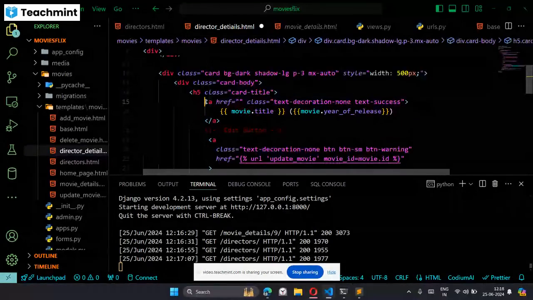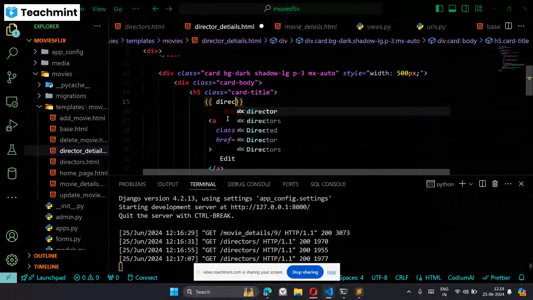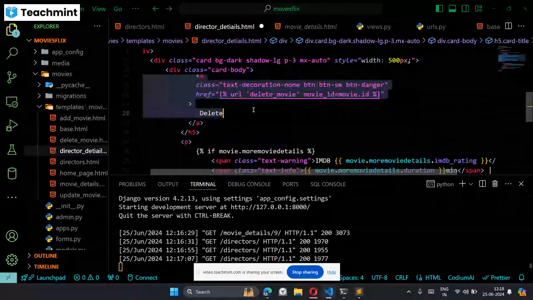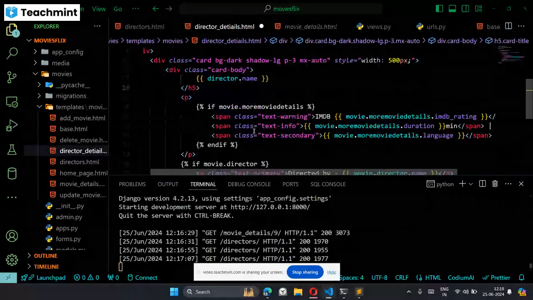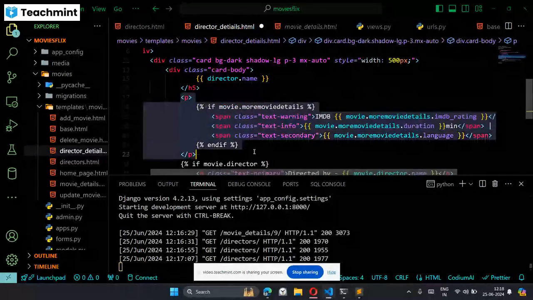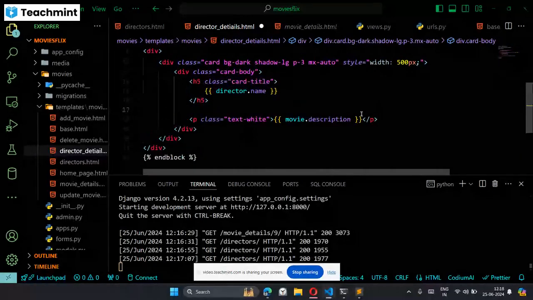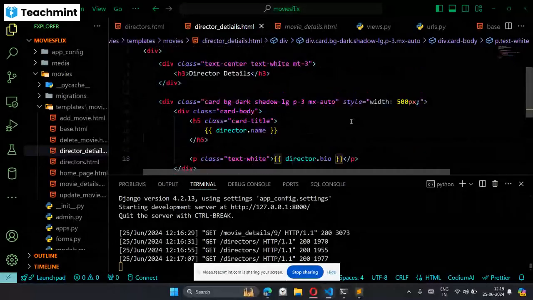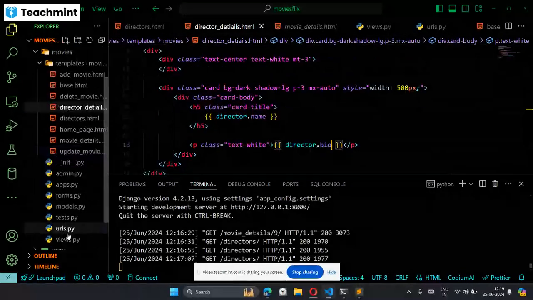Display the director name. We don't need these edit buttons. Maybe more details. In this paragraph, we will have the director bio. This will be the card. Now let's create a view for this.